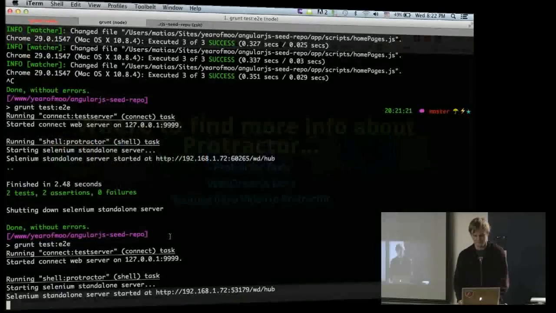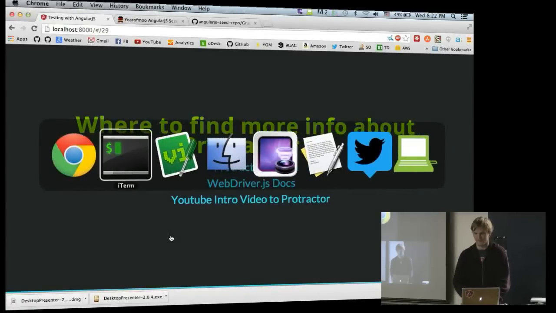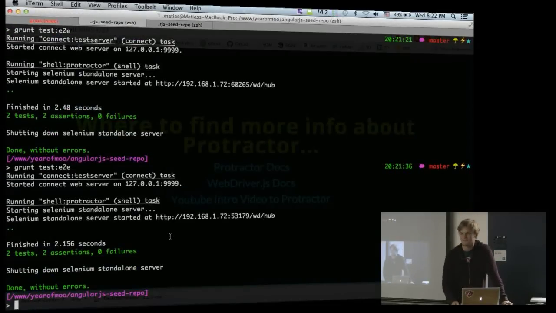So, but it does automate the browser. See, there, for the one second where you see it.